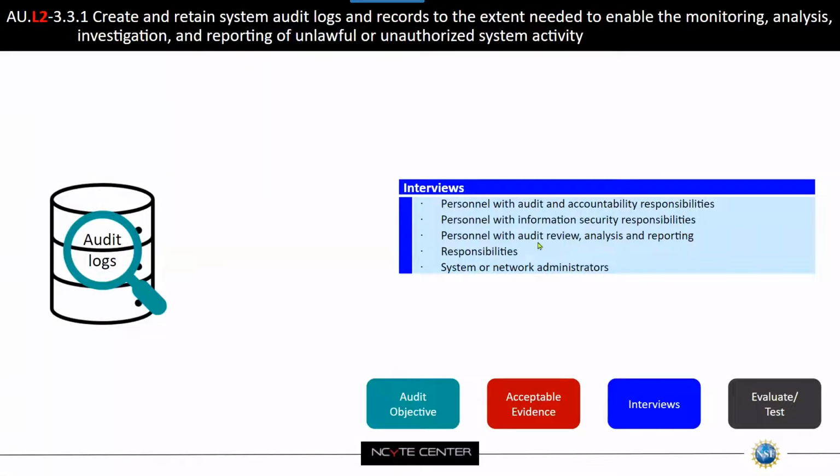Now down here, the audit review and analysis reporting, these guys are going to have an isolated view on pulling kind of a big picture out of it, and what overall view of the whole situation can be derived. All right. So we also want to interview anyone with any responsibilities involved in this.